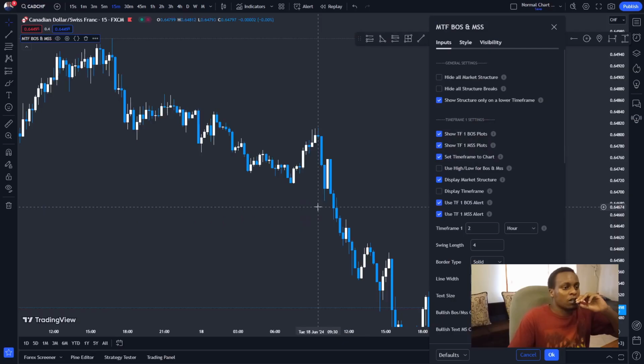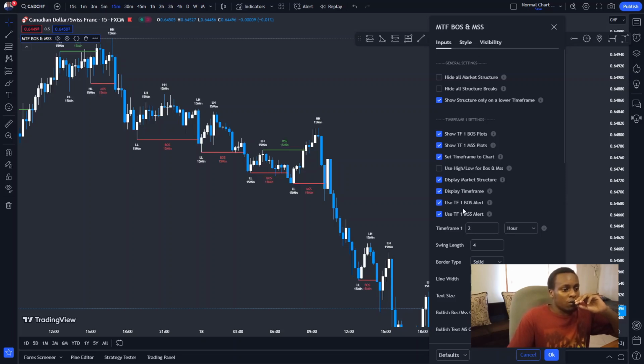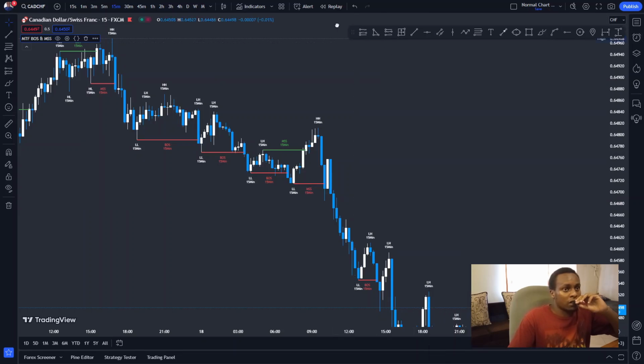Then we have display time frame. This essentially hides all the plots from that time frame from the chart, so you can minimize what you're looking at and proceed with the other time frames or whatever configuration you'll be using. Then we have the use time frame 1 BOS alert and use time frame 1 MSS alert. When these 2 are set to true or false, they allow you to use the alerts. So the alerts are activated here.